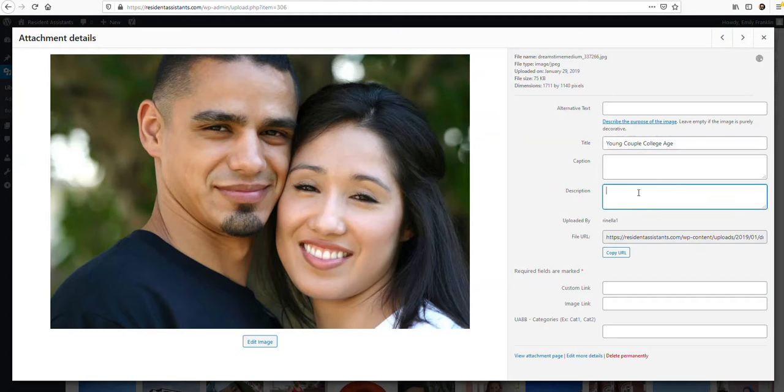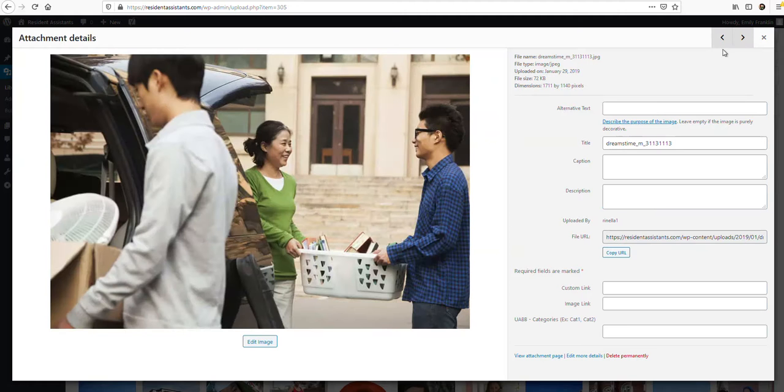And then the description might be, again, similar words: young couple, hugging, and in their 20s. It doesn't matter what you put. Some type of description would have been fine. That's all you really have to add here for that. And then you go to the next image.